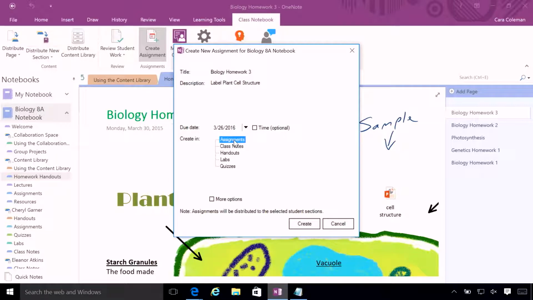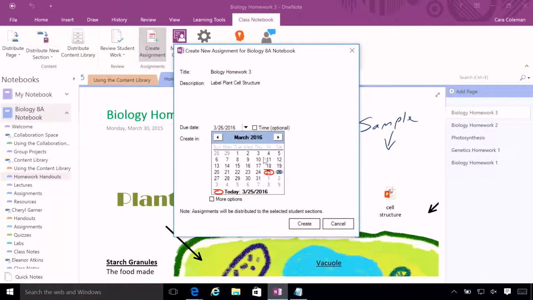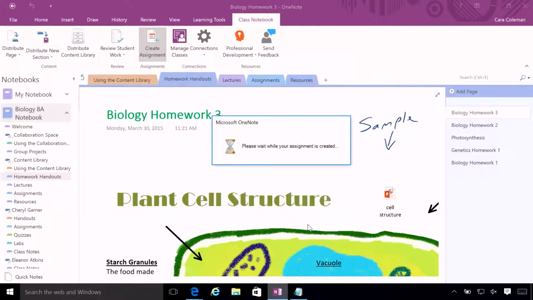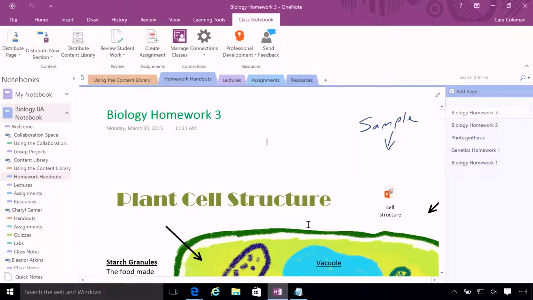We can create it in all the assignment sections of those students' notebooks. We can assign a due date. So say we want to make it due not on a Saturday, probably on a Monday, you would hope. And then just hit create. It will actually send the assignment using an assignment service out to Microsoft Classroom.